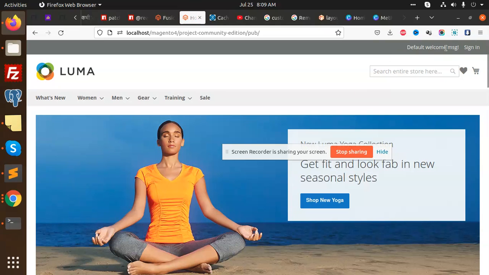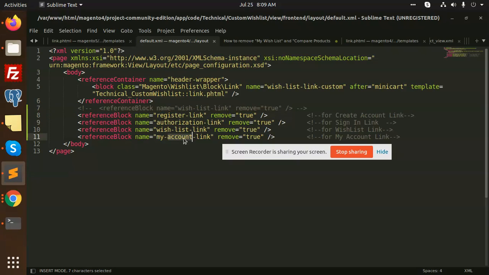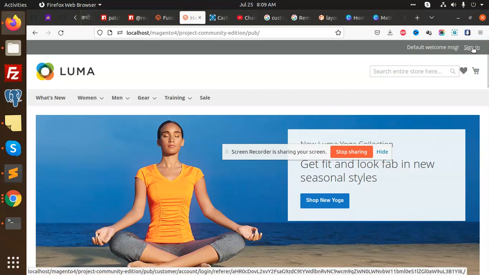See, create an account is hidden. You can see that we have already added the My Account link and registration link. The create an account link, then we have a sign in also. You can hide this part also.